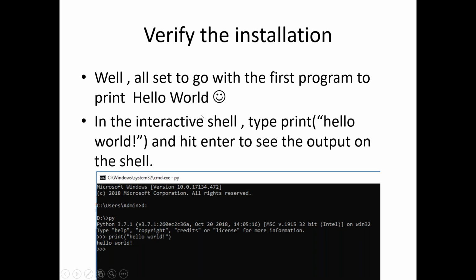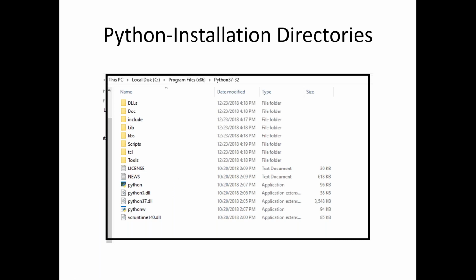So that's all, guys. That's all about the installation. It's a simple thing. Let me know if you have any questions about the installation. Hope all of you guys are following. Okay, thank you.